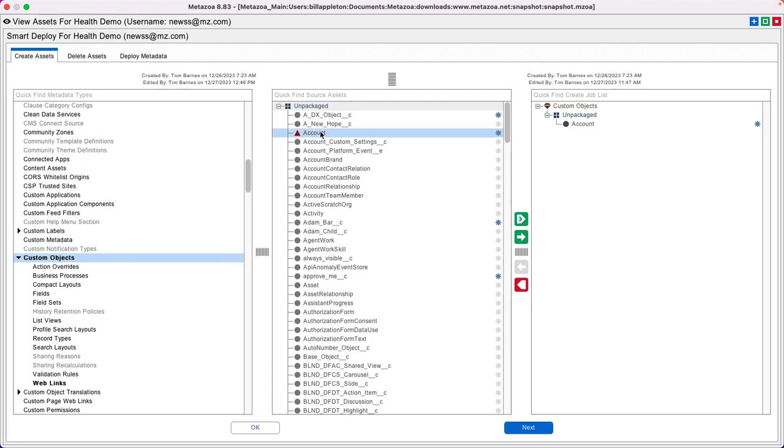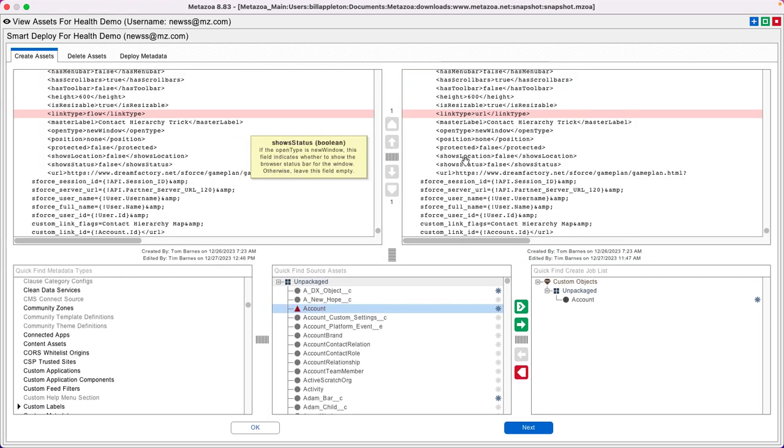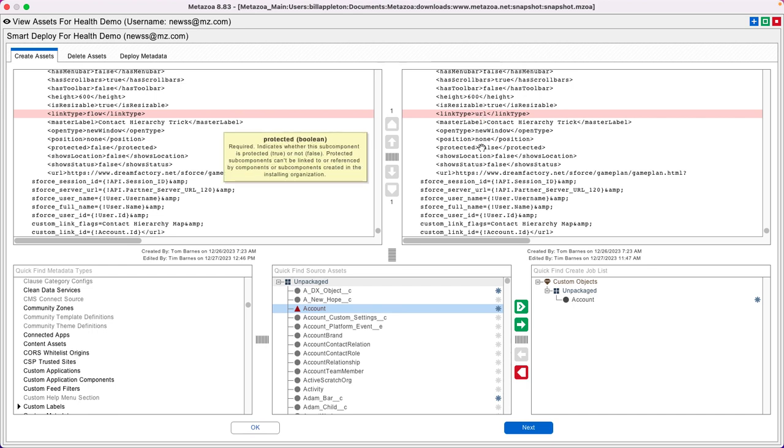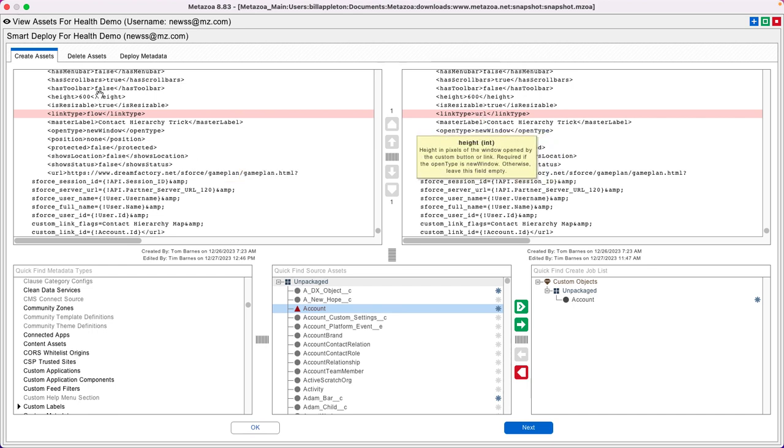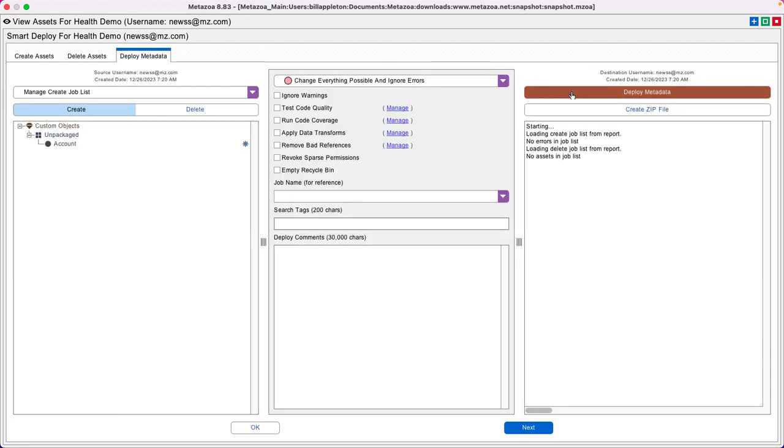Here's the account we just changed. And here's the metadata. And as you can see, once again, we have smart information that documents the entire metadata API. In order to make that change, all we have to do is click the deploy button over here at right. All right, that's a quick tour of some of the innovative new things we're doing with the metadata API.